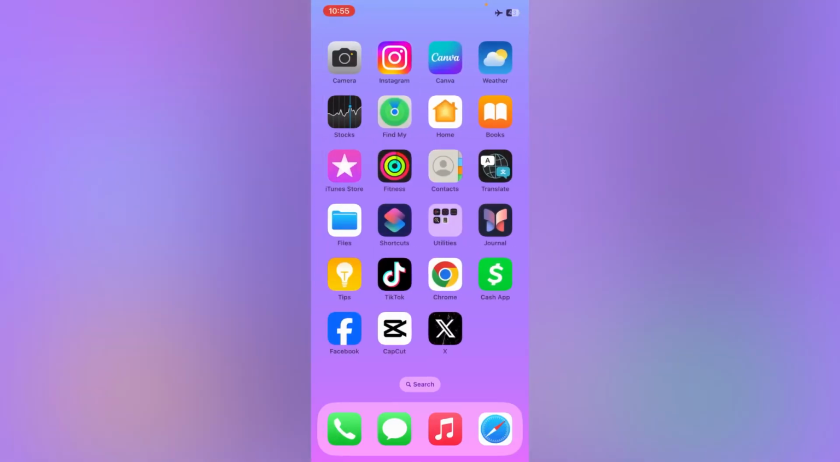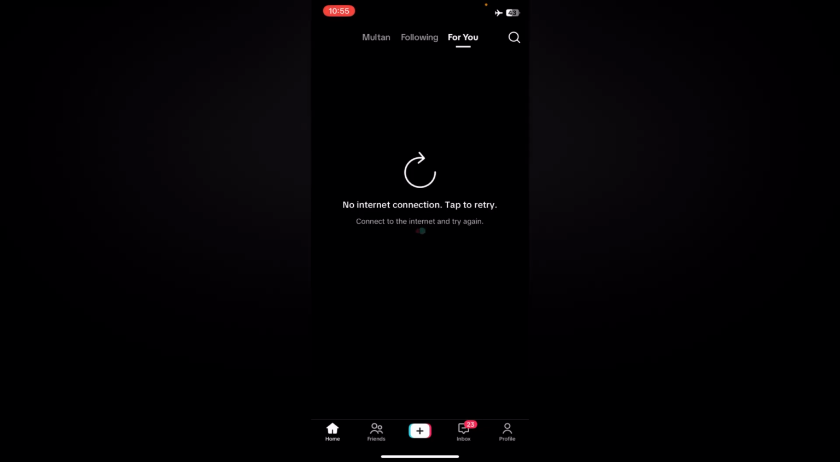Guys, in this video we will discuss a problem you face when you open TikTok: no internet connection. So let's check, guys, if you face this problem that TikTok is not working properly on your iPhone, iPad or any other iOS gadget or even on your Android phone. So how can we fix it? There are 3 to 4 ways to fix this problem.